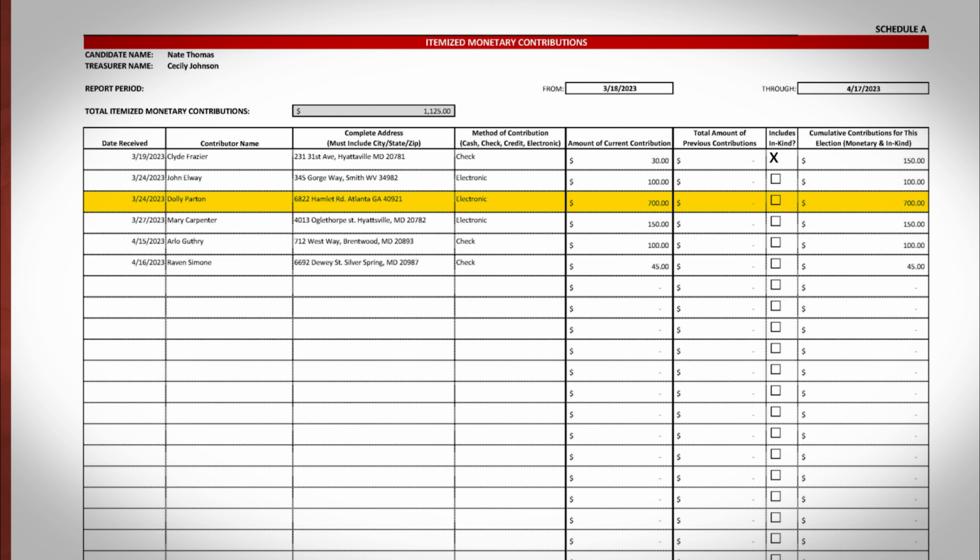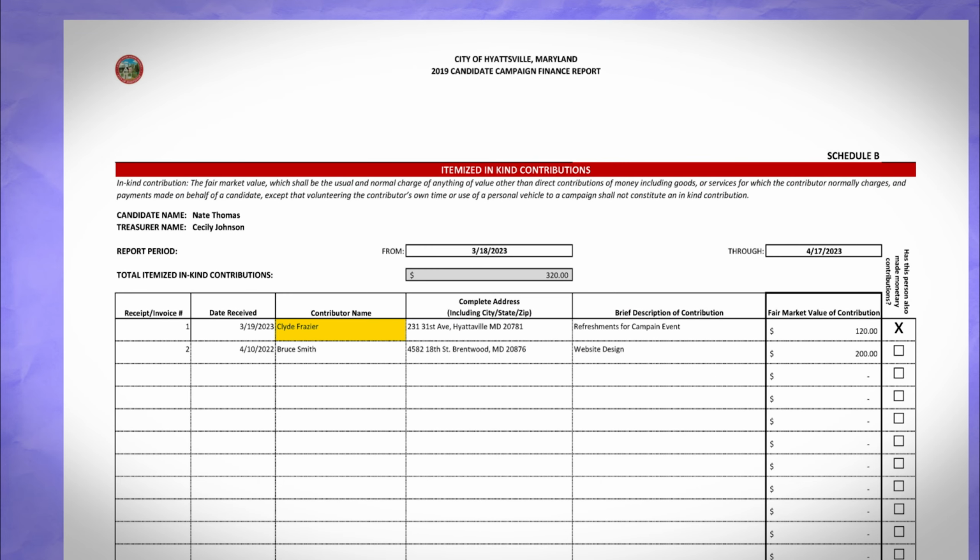Schedule B itemizes a campaign's in-kind contributions. Remember on the previous schedule, Clyde Frazier donated $30 by check. However, his total contribution was $150. This total contribution accounts for the $120 of the contribution he made for refreshments for a campaign event. Also, you see we have placed an X here to indicate that this individual also made a monetary contribution.